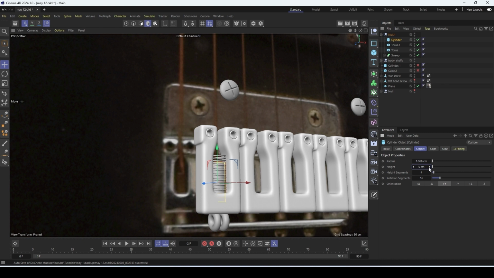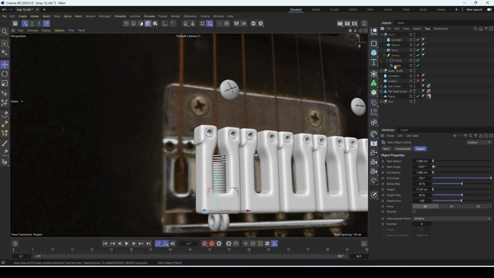Let's say lower the height to like 4 centimeters. No, let's say 5. Let's say 5 now. Click the sweep, click the helix, then lower the height to like 5 centimeters. All right. Then drag it into place.